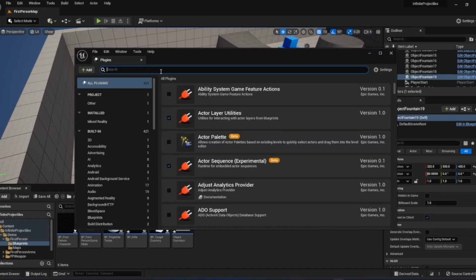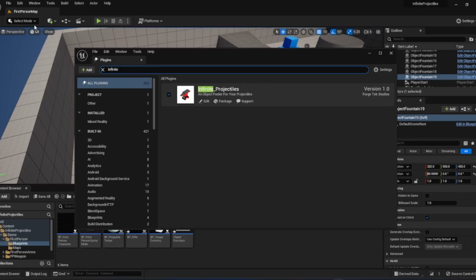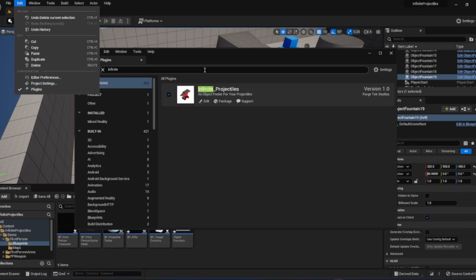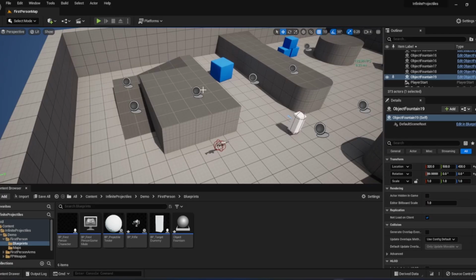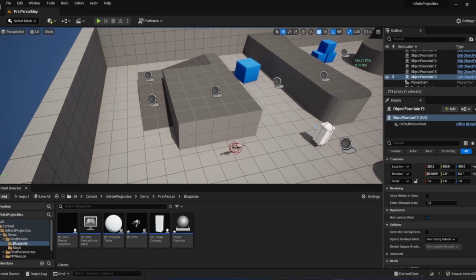So anyways, to get started on this plugin, we're going to go ahead and ensure that it is enabled. You're going to go to the plugin settings, edit, plugins, and type Infinite and ensure that this is ticked as true. It might ask you to restart the engine if it wasn't already enabled, so go ahead and restart it, and then you should be all set and ready to continue with this tutorial.